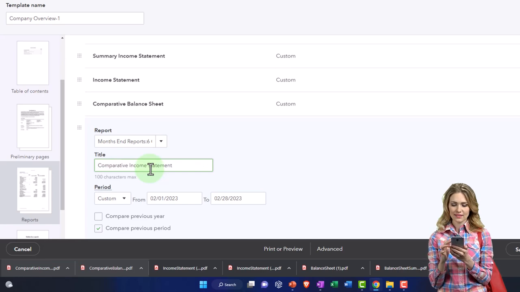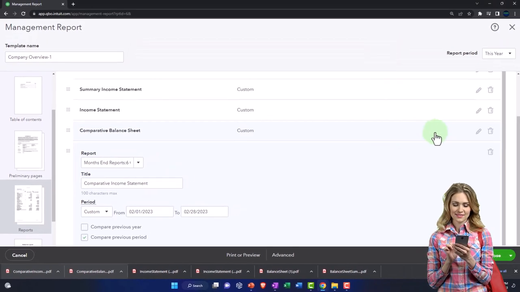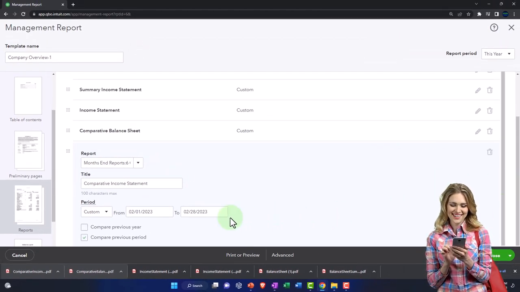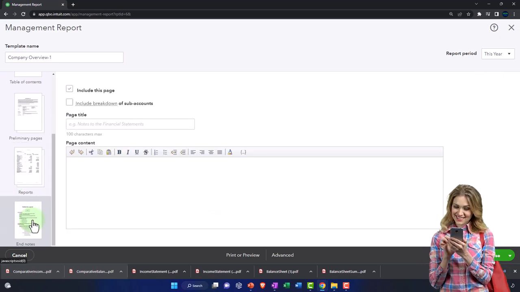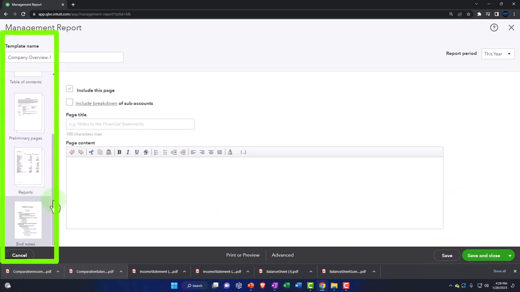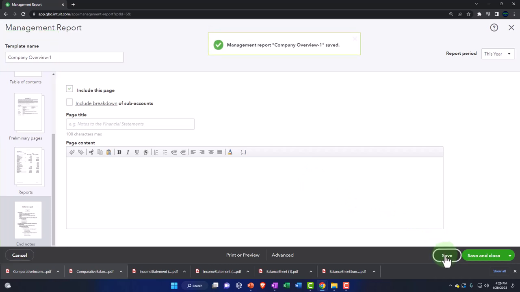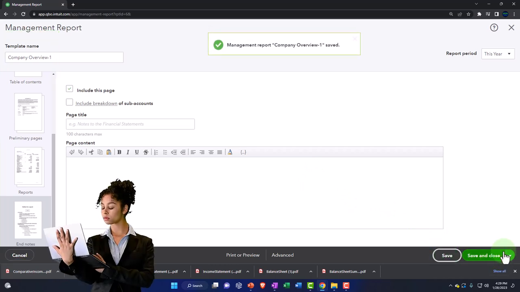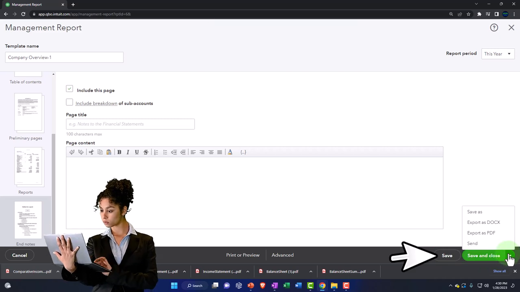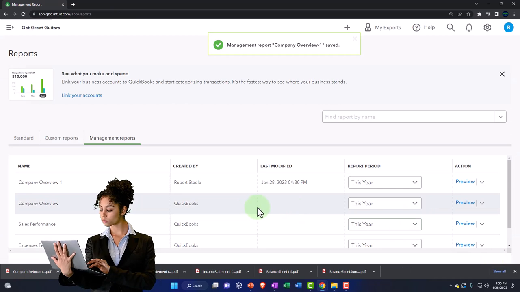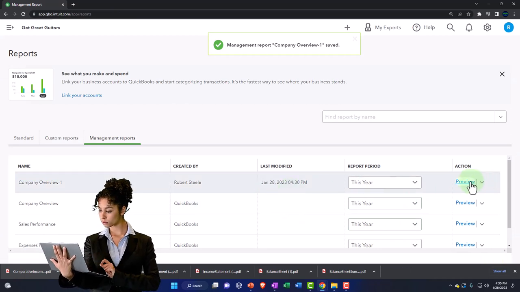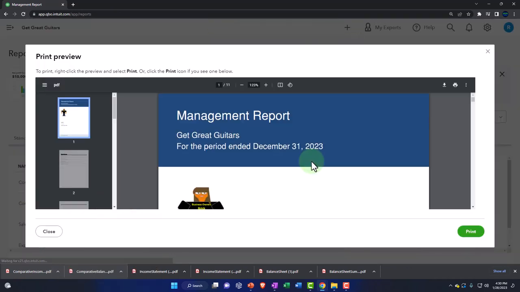And so there's that. Okay. And then if I go down, we've got our closing report or name, and then I can save that. And let's check it out. Save and close it here. And then I'm going to go into my report and preview it. And so now it looks like this.